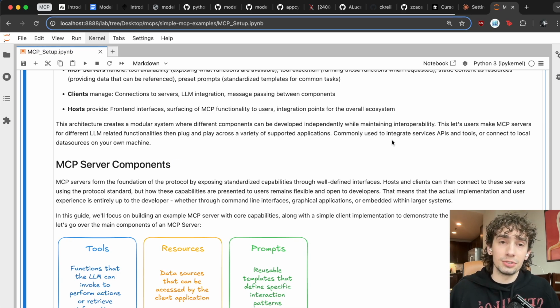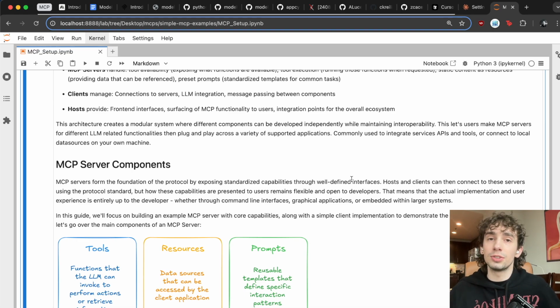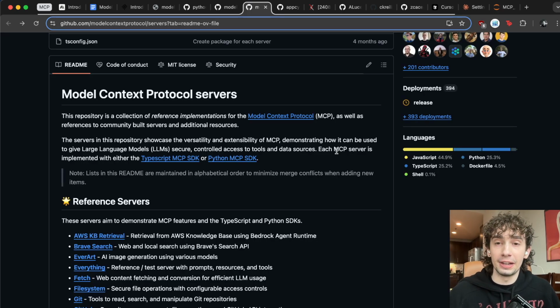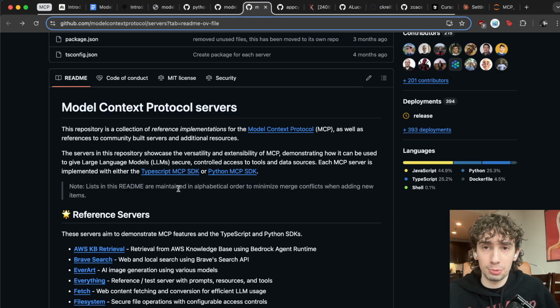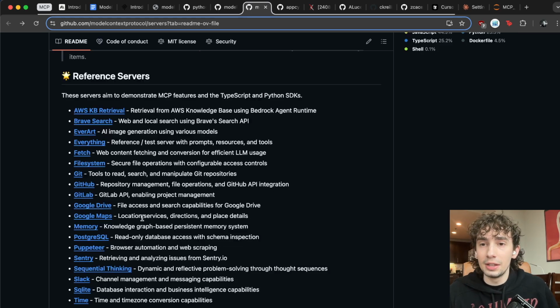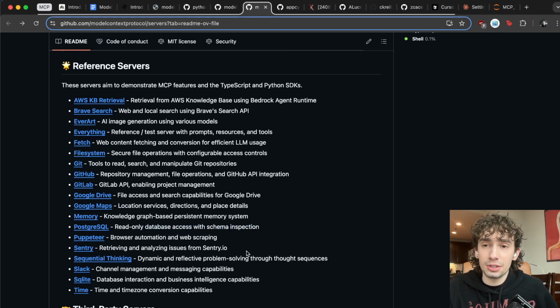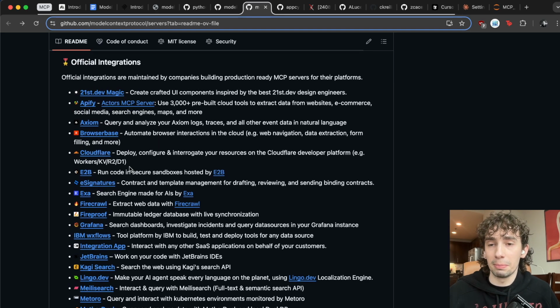A lot of the common use cases that I've seen are things like integrating different services or APIs and tools together, or connecting local data sources on your machines to LLM applications like Cursor or Claude. While this definition is a little bit open-ended and abstract, you can see from this list of official and community Model Context Protocol servers what some people are starting to think of when integrating these. There's all sorts of stuff like file access and search capabilities for Google Drive, Postgres compatibility, different memory implementations, and all sorts of different official integrations into different companies' APIs.